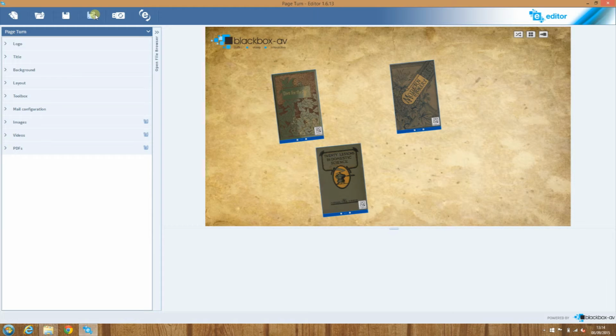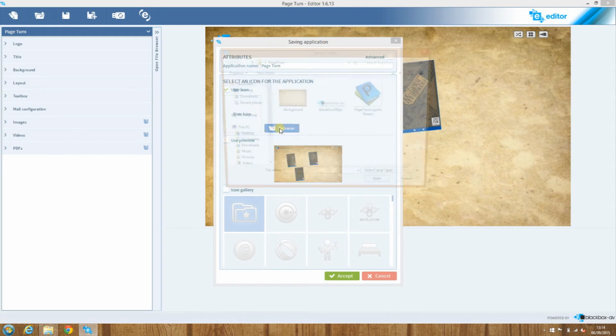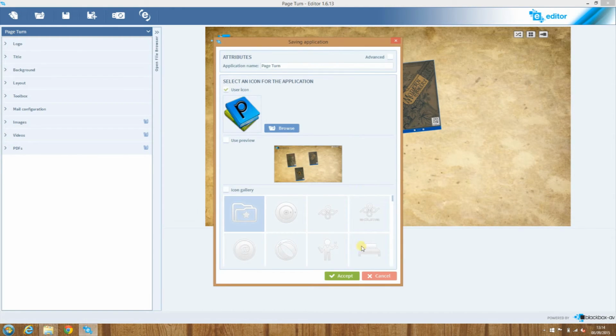In order to save this, we'll need to navigate to the Save As button, which is the icon of the floppy disk with the plus on it. Here, we can choose the application name that will be displayed on the menu in the viewer and which icon we want to be displayed with it. Feel free to upload a custom icon, use a preview or a default image from the icon gallery.